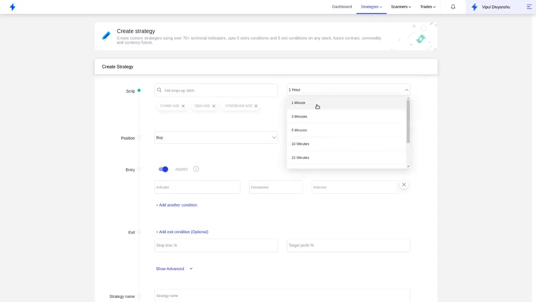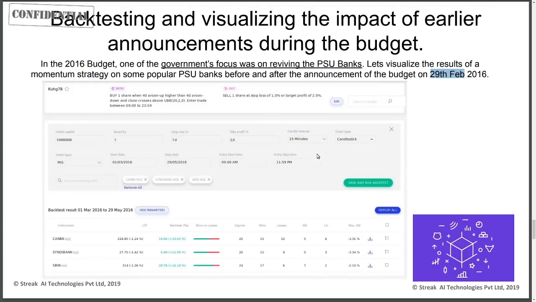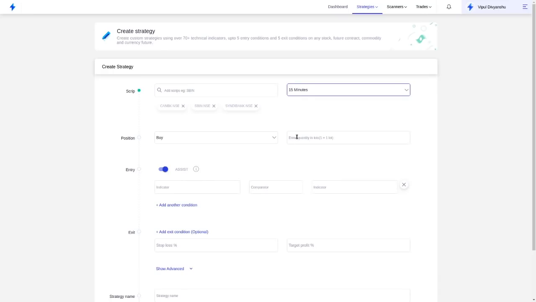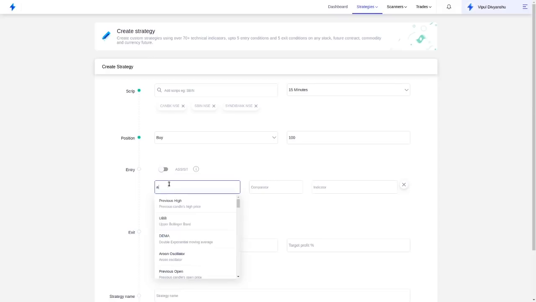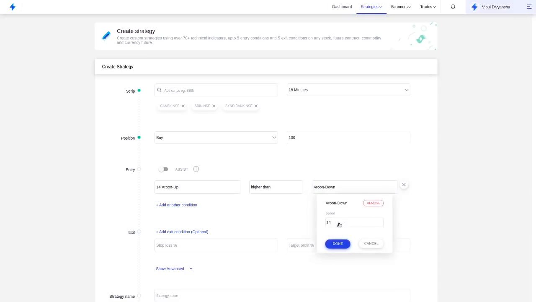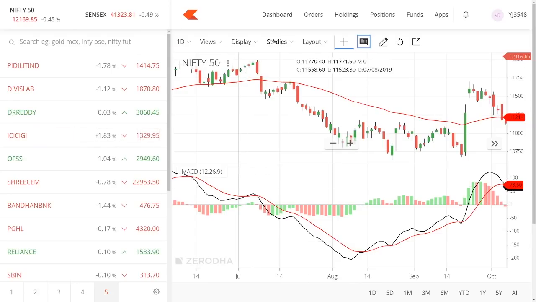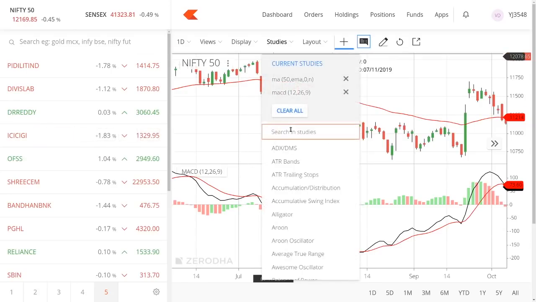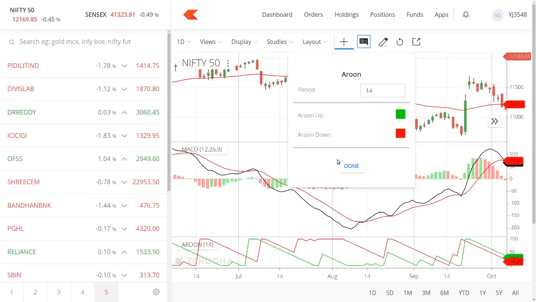The strategy is, as I showed you, an intraday strategy, a very simple bullish strategy based on Aroon. Okay, I'll just put some quantity. Let me just turn off this assist. So the Aroon up is higher than Aroon down. For those people who want to understand what Aroon is, what these indicators are, you can just go to Kite chart, go to studies and type Aroon. You will see the Aroon up and Aroon down indicator.